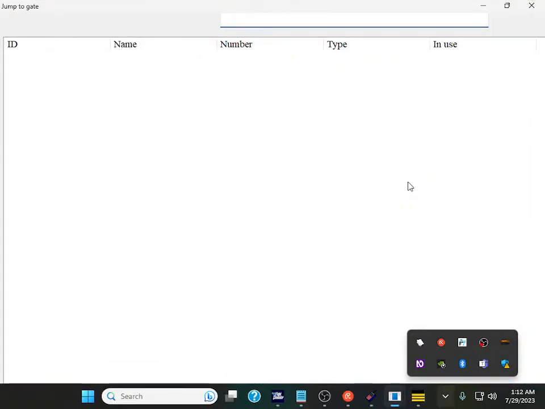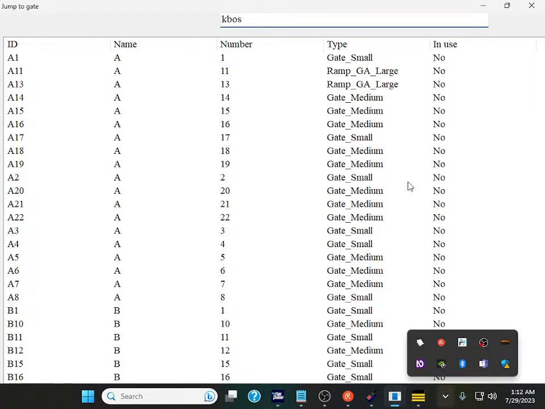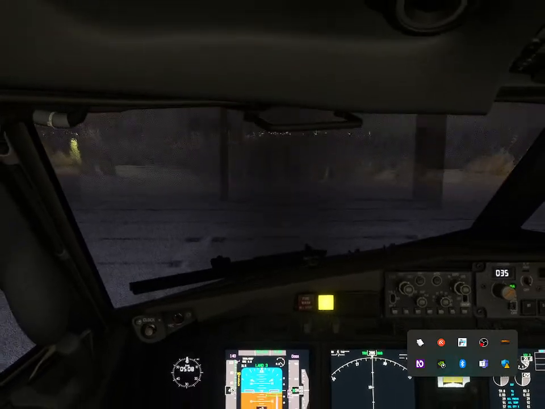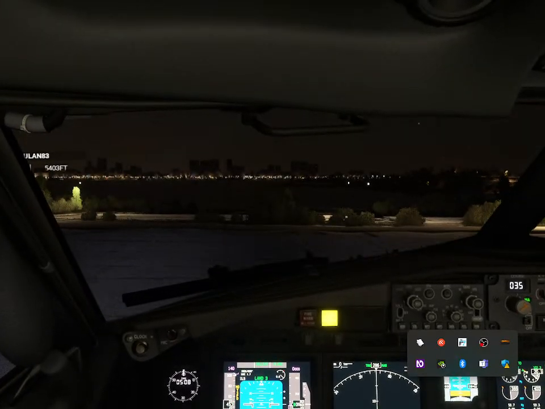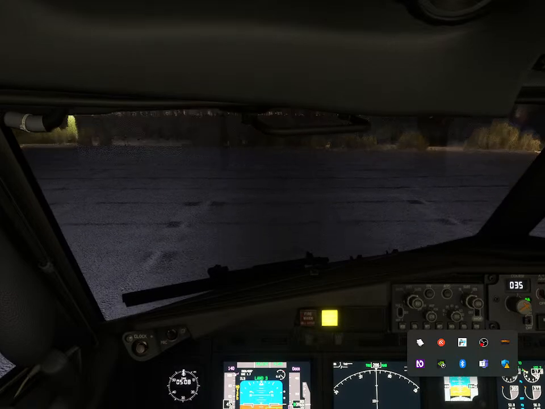Jump to the gate. Airport code KBOS. Ramp, Georgia large. Gate 16. Microsoft Flight Simulator. Altimeter 1014. Engine number 1 fuel valve light open. Engine number 2 start valve light. Left runway turn off light off. Right runway turn off light off. There we go. Taxi light off.